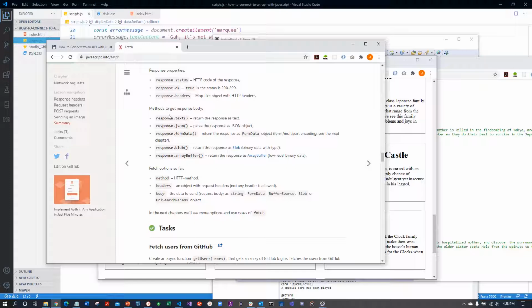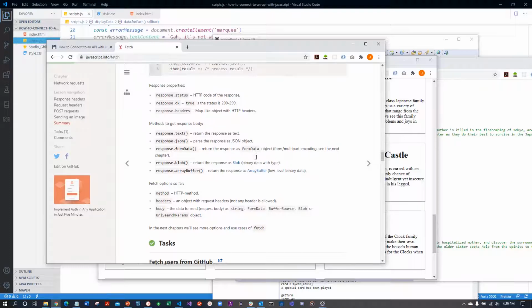But we also have these available methods to get the response body, things that are built into the response to turn it into different things. We can expect text, a stream, form data, a blob. For example, if we're downloading an MP3 file, it may come down to us as a blob, or someone's photograph, an array, and various things. So very flexible.